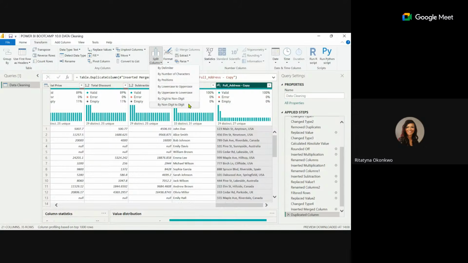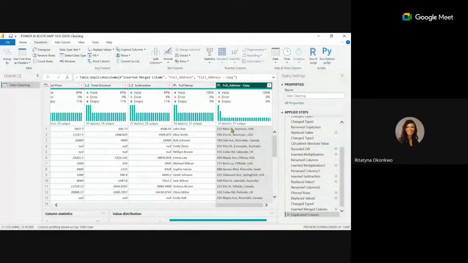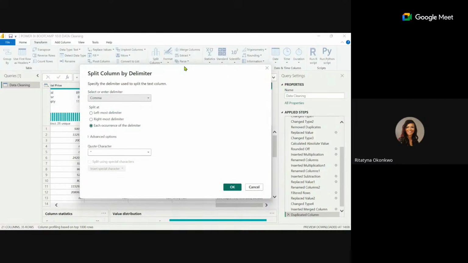split from there. So in this case, I want to split by comma, because if you look at this, our column is separated by commas. So what I want to do is select this column, okay, and then go under your transform tab, you see split column. Click on split column, and then you want to select by delimiter, because comma is a delimiter, right? It will bring out this pop-up.